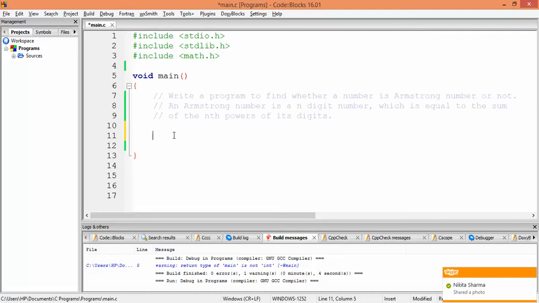Now, given a number, the first thing is to determine how many digits it has. After determining the number of digits, say n, we have to calculate the nth power of each of the digits of the number, sum it up, and then check whether this summation is equal to the given number or not. If it is equal, then the number is an Armstrong number, otherwise it is not.